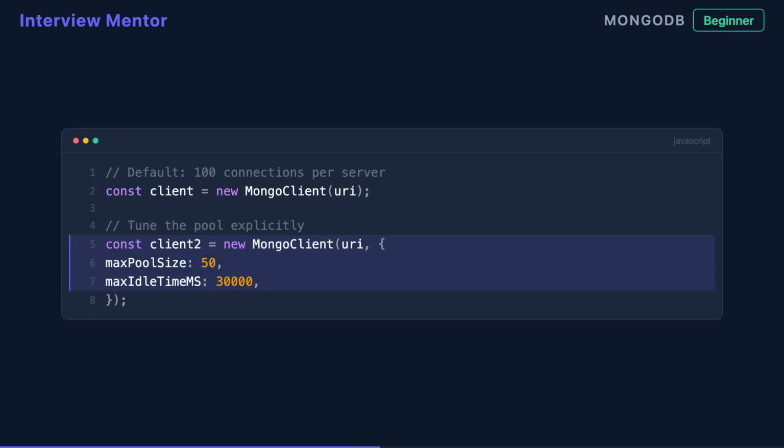In MongoDB, pooling is built directly into the driver. MongoClient automatically maintains a connection pool per server. The default pool size is 100 connections, which you tune with the maxPoolSize option.